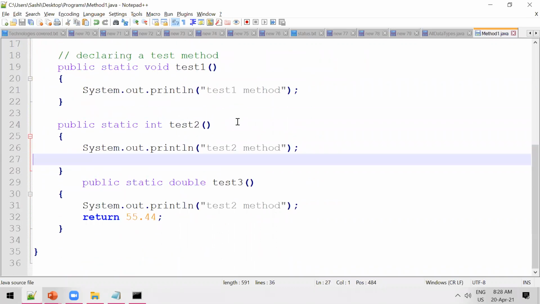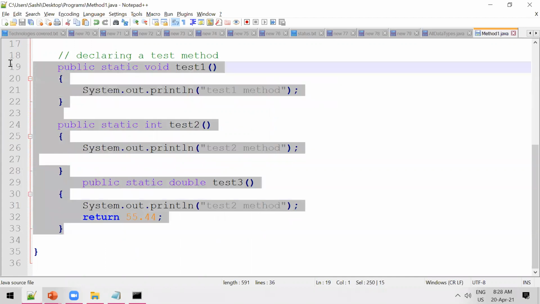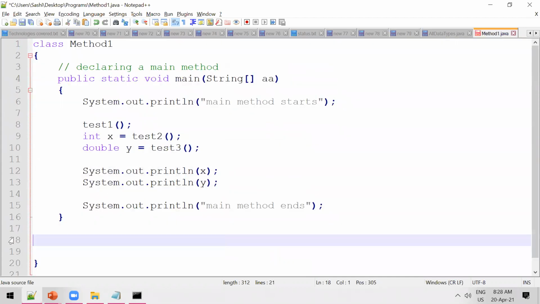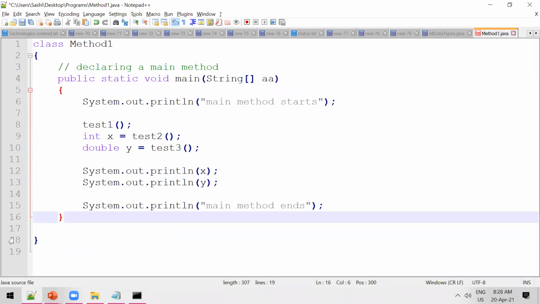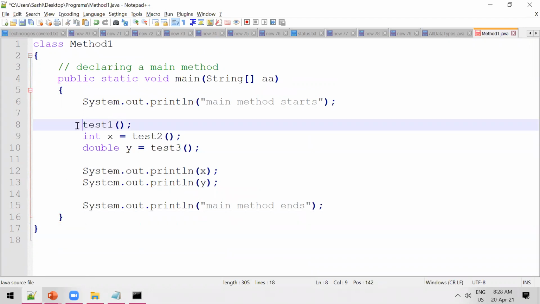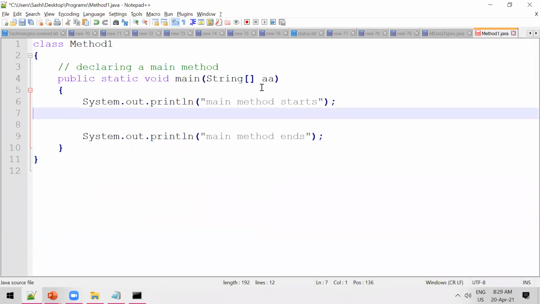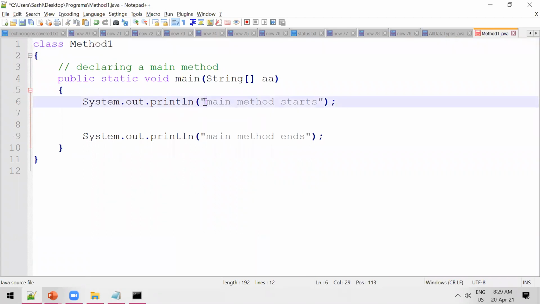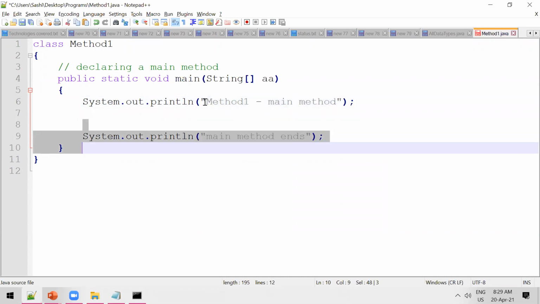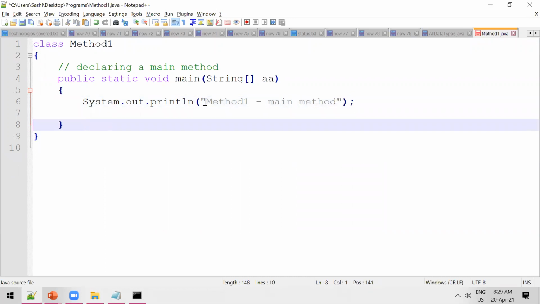Now let's go to one more program, one last program. I am removing everything, keeping only one method. I can say this is class Method1 with the main method, class name and the method name. My class is very simple. Method1 has only one method, that is the main method.